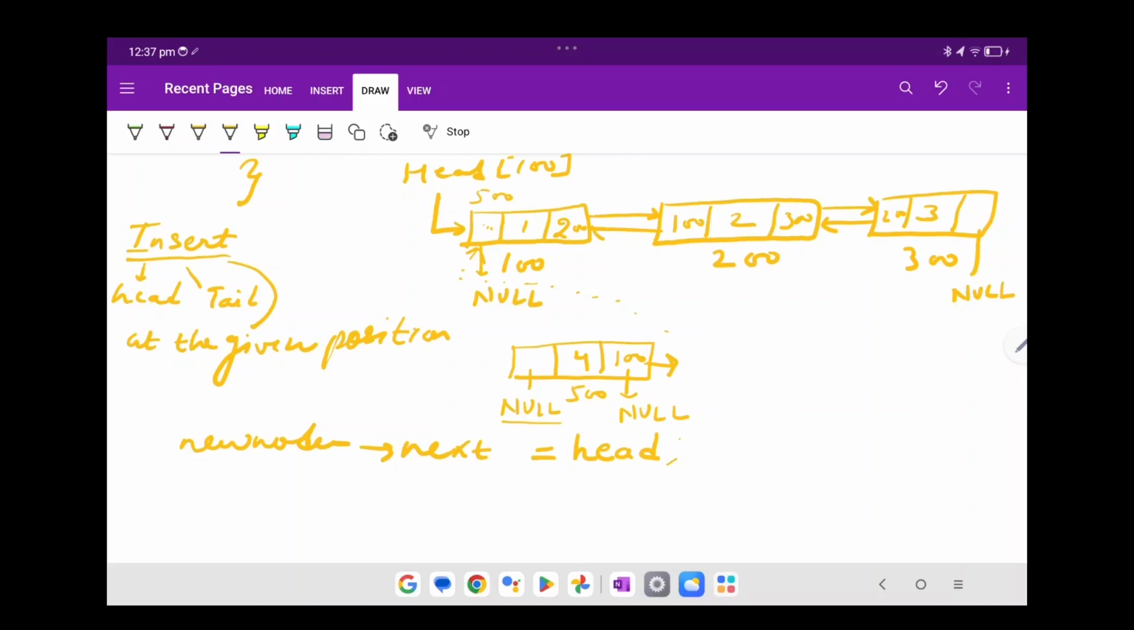Now the next step is we have to also set the previous of the first node. So previous of first node, head previous should have the address of new node, that is 500.